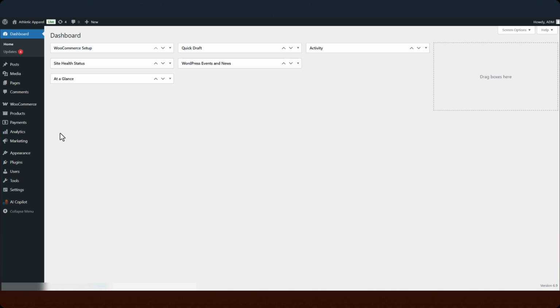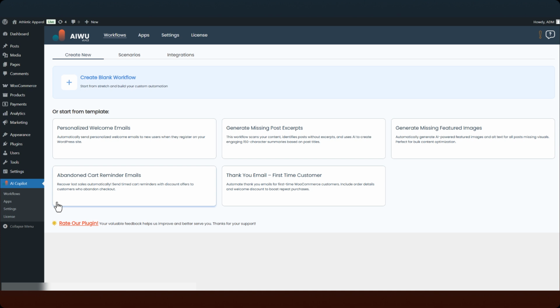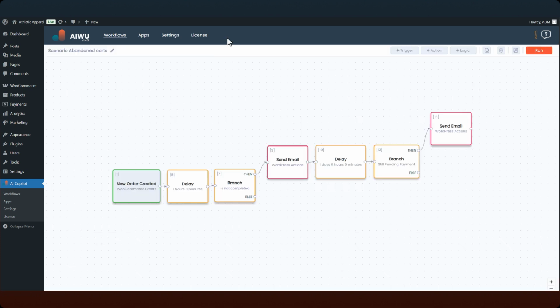Let's get started. First, go to AIWU in your WordPress admin, then click Workflows. Instead of building from scratch, check the Templates section at the bottom. Here you'll see ready-made workflow templates. Find abandoned cart reminder emails. Click on it. The entire workflow structure is now imported and ready to customize.